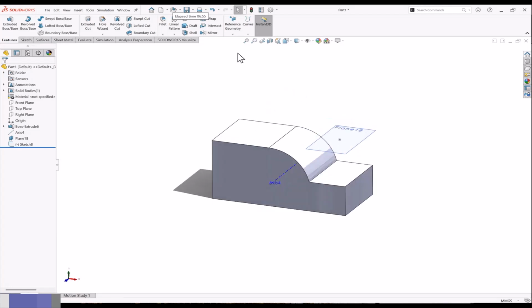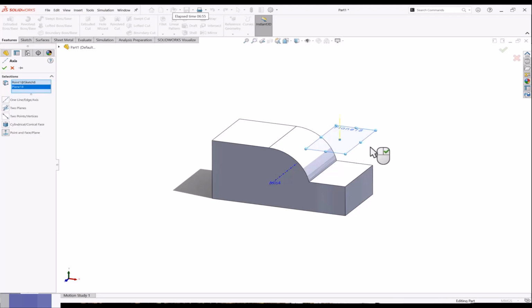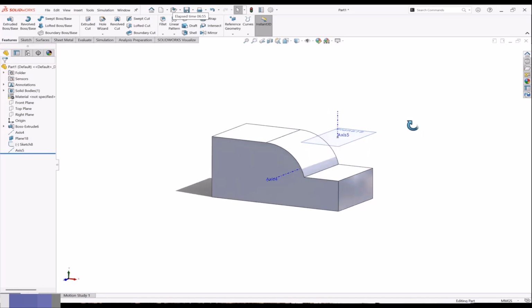We'll go to axis and take point and face. We need one point, and you can select this plane or this face. I'll select this plane. The axis will be generated perpendicular to the plane I have selected. Okay, so this way also you can generate an axis. These are the types of axis you can create in your part body.